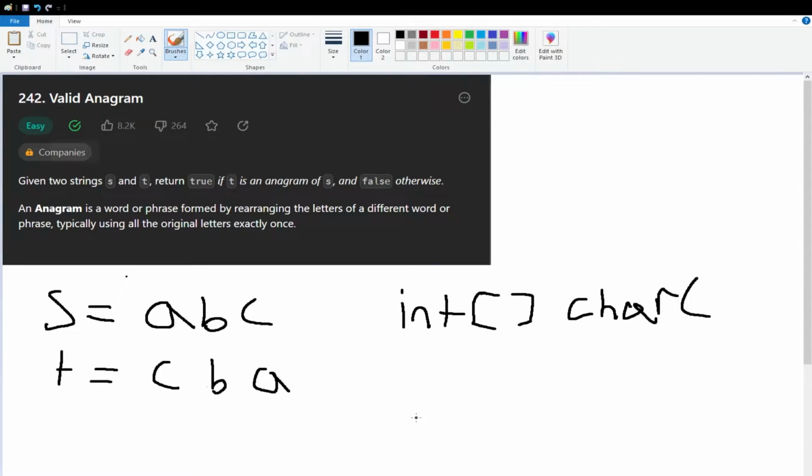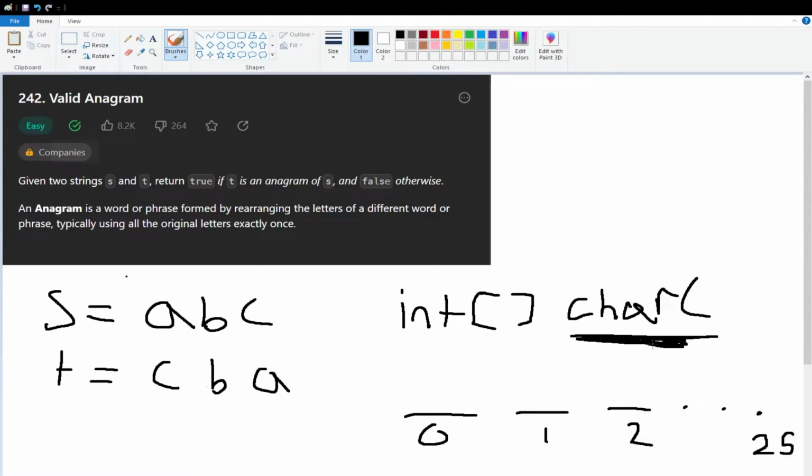So there's 26 spots in charCount. 0, 1. So it'll go from index 0 all the way to index 25. So that means there's a total of 26 spots to place integers in this array, right? And the way I like to do it is I like to have index 0 represent A, index 1 represent B, index 2 represent C, etc., until you reach the end of the alphabet, essentially.